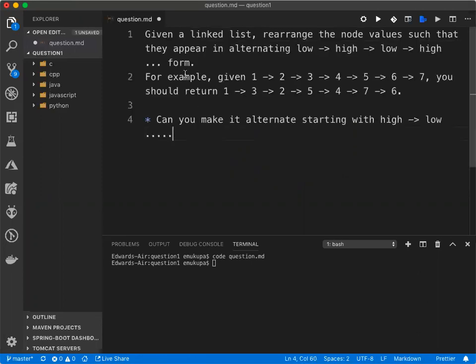If you're given a linked list in this case, rearrange the node values such that they appear in alternating order, meaning you start with low, high, kind of like that. The example given here has 1, 2, 3, 4, 5, 6, 7, and the low-high arrangement will be 1, 3, 2, 5, 4, 7, 6. So 1 is less than 3, 3 is greater than 2, 2 is less than 5, 5 is greater than 4, and you keep going.